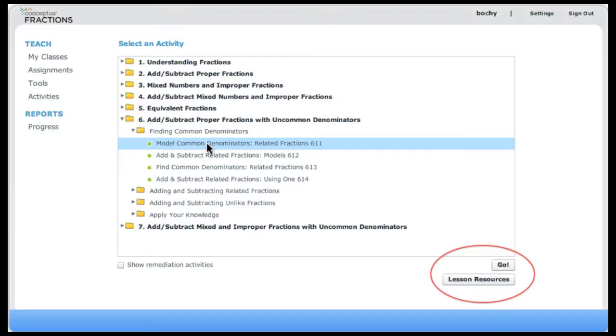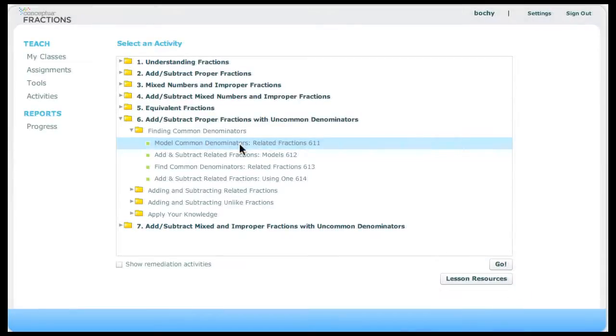Clicking on the Go button allows the teacher to use an activity as a whole class lesson or to model steps for students. It also allows the teacher to preview the activity. Previewing allows the teacher to see the problem types and the types of scaffolding within the activity. It allows the teacher to make comparisons between activity types or a series of activities.